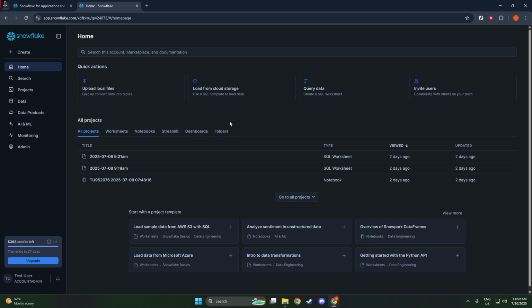First things first, you'll want to start by logging into Snowsite. This is Snowflake's modern web interface. Once you're successfully logged in, you'll find yourself on the main dashboard, which is the central hub for your Snowflake activities. From here, you can execute queries, monitor your data, and manage your account.